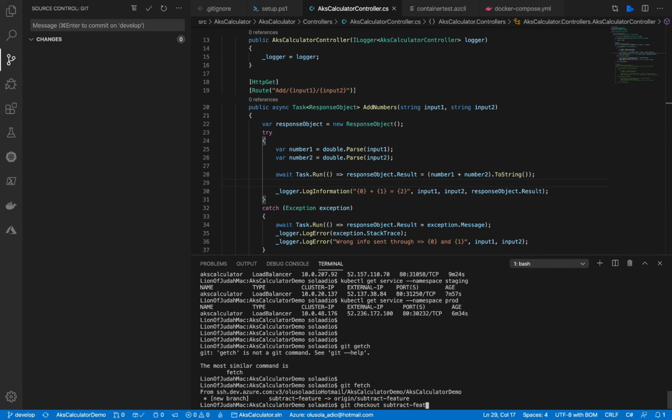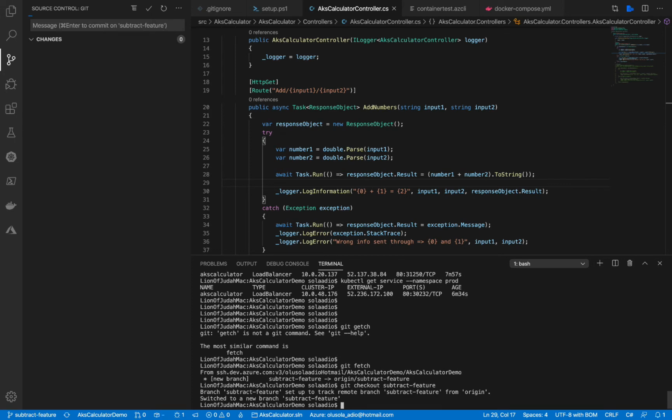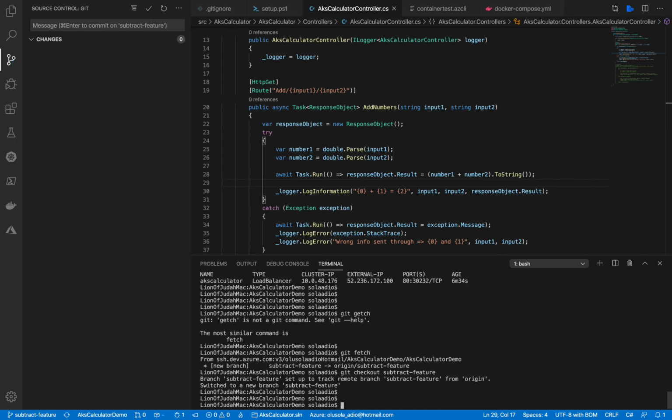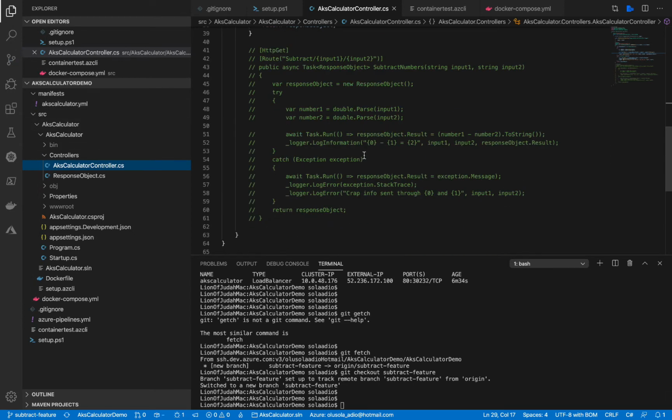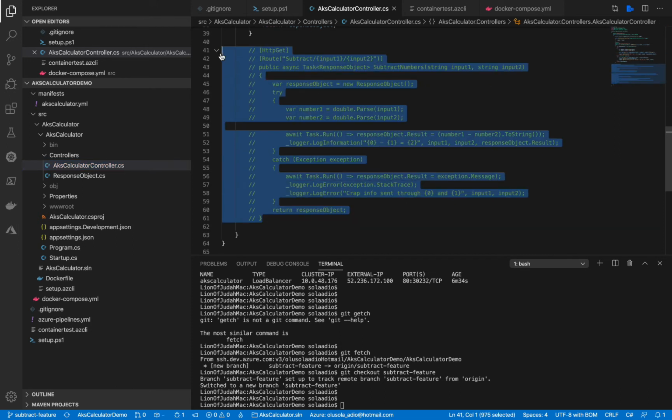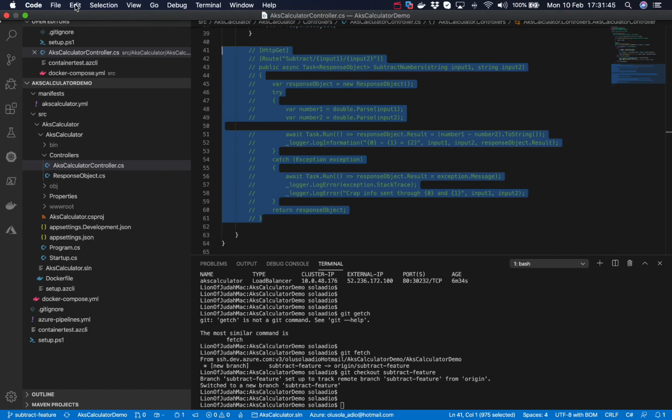subtract feature. So we have some code changes to do. We've gotten a code monkey to give us a subtract feature, and because of our time, we're not going to stay too long on that.